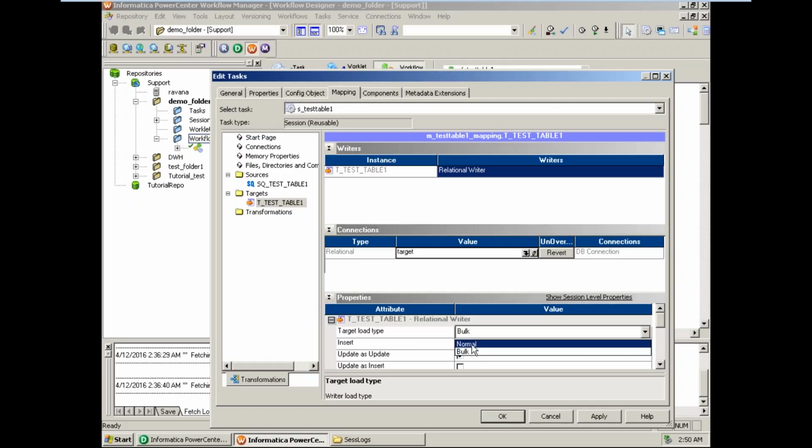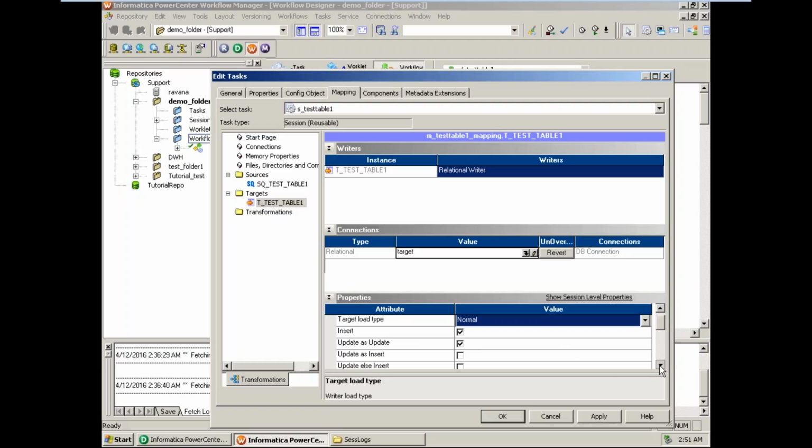So these are the two target load types that you can choose. I generally prefer normal in the majority of my session tasks. The reason is I don't want to keep a lock on the target database for a longer period. So whenever you have the data, go on pushing it to the target database. That is why I make it normal. There is an option called truncate target table.